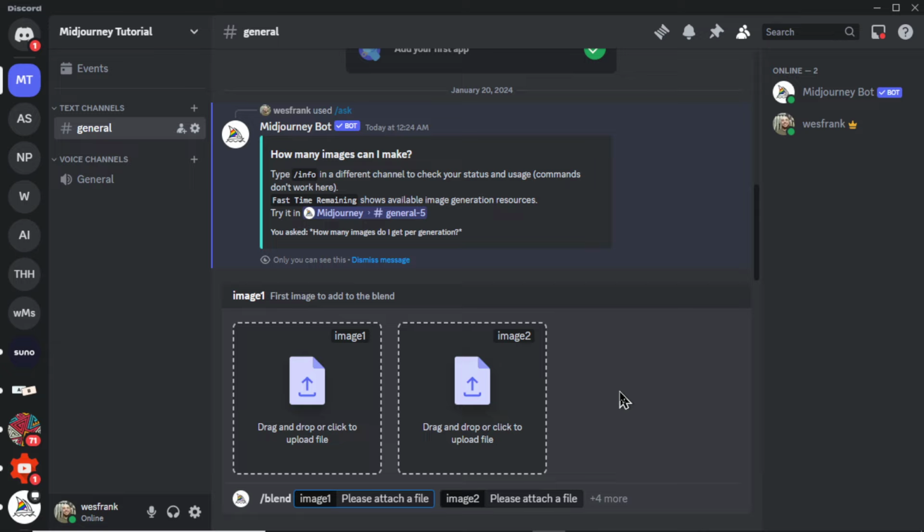/blend blends 2 images together to create one type of image. But that's just by default.